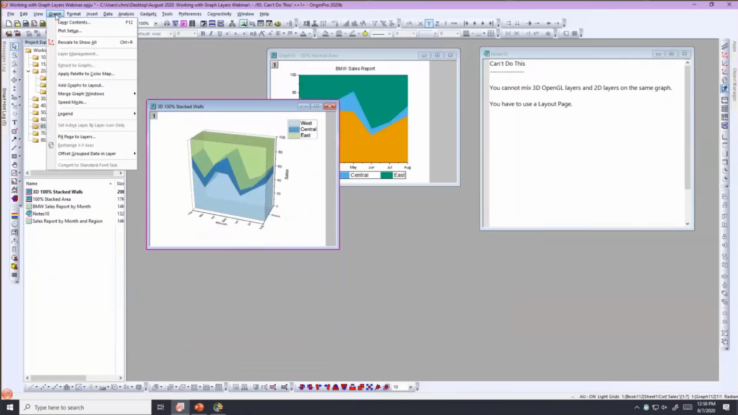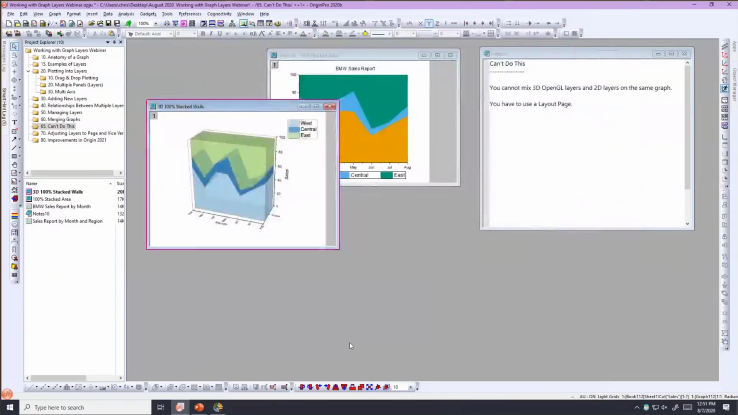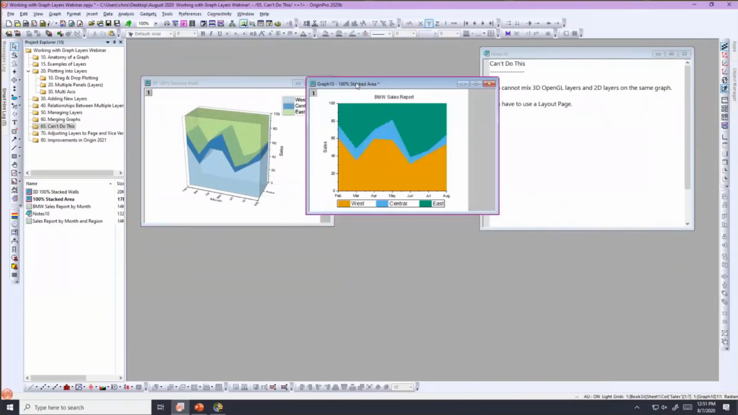I'll go to Graph, Merge Graph Windows, and I'll open the dialog. And Origin immediately gives me a warning at the bottom: OpenGL-based 3D graphs cannot be used in multi-layer graphs, and they'll be excluded from merging. That is the can't-do. You cannot have a multi-layer graph where one of the layers is 3D OpenGL. 3D OpenGL is limited to one layer per graph. If you remember at the beginning of the webinar, we're limited to one layer per graph, but you can have multiple plots in the layer.